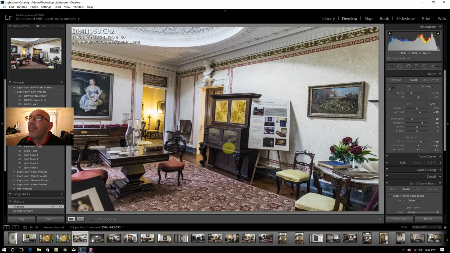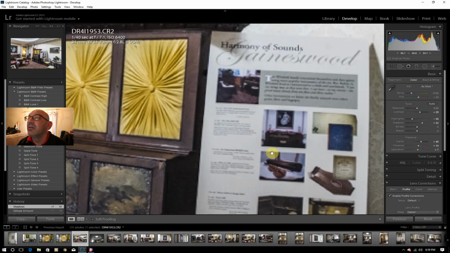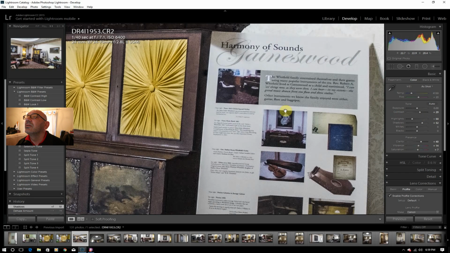Now, this invention here, I don't know if you'll be able to read this. Oh, you can. What setting am I at? F7.1, okay. I can't remember what they called it. Gaineswood, I can... Violins, flute, zither, guitar, flute and bagpipe.